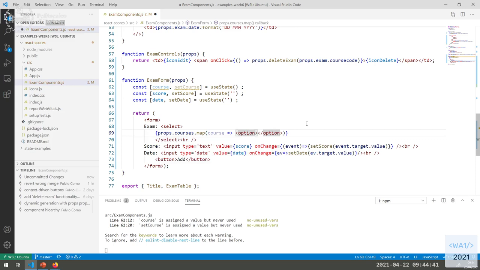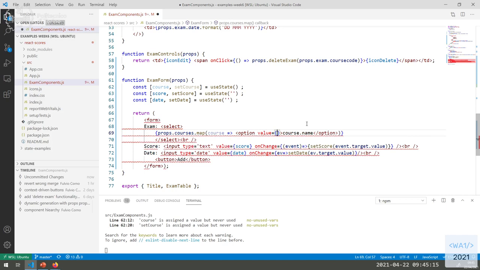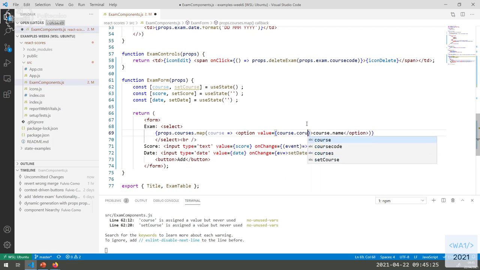fragment. And so the option tag has one attribute and one content. The content is what is written in the menu. And what is written in the menu is the name of the course, course.name. While we need to specify also a value attribute, which is the actual value being assigned to the element or to the form, it's probably better to take it from the code, so that we have an ID which is better than the full name. Okay, so course dot course code. Something like that.